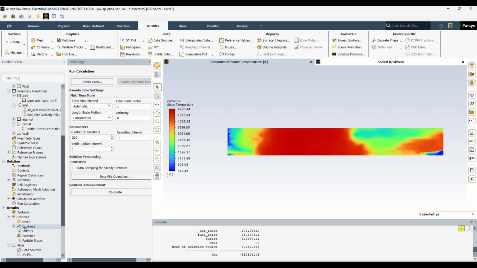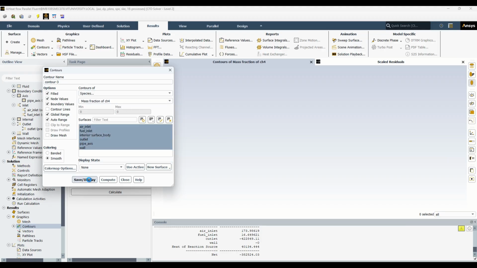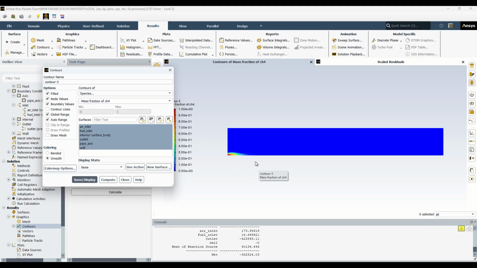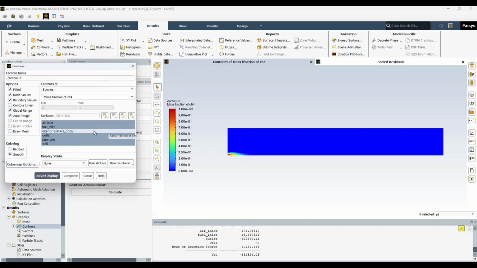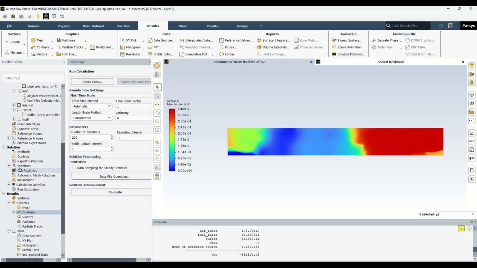So the main results are pressure contour, velocity, pressure contour, temperature contour, and the species mass fraction of methane. CH4 is the methane chemical formula. So you can see this mass fraction of the methane. So the methane which is flowing in the left bottom side. So you can see the contour and save display for the oxygen. Because the air is flowing inside, right?